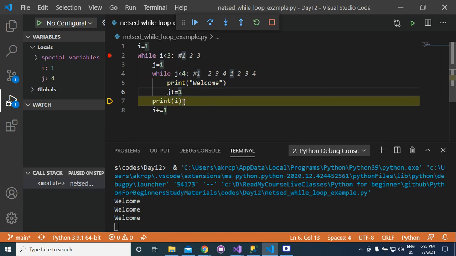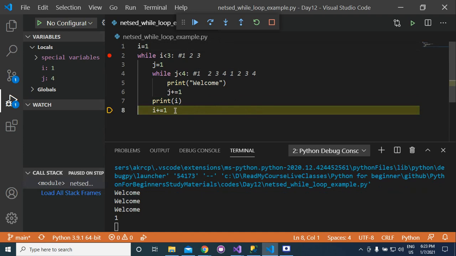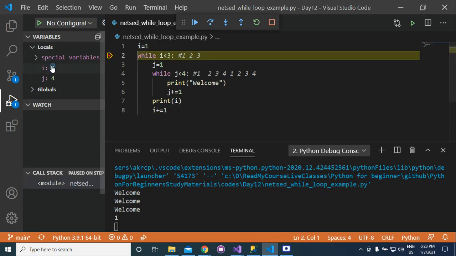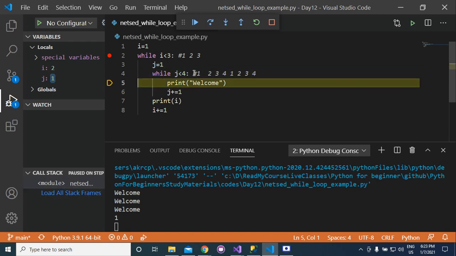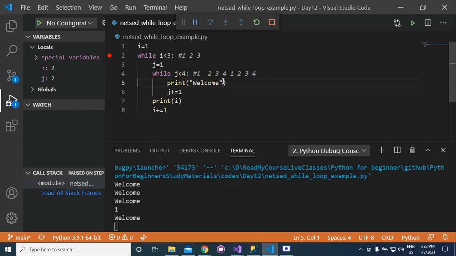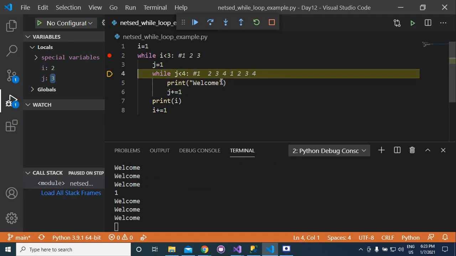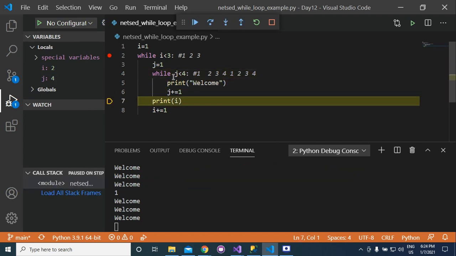Now we are printing the value of i, that was 1. You can see that the value of i is 1, so we are printing 1. Now we are incrementing i by 1. So now the value of i will be 2, and this condition will be true because 2 is less than 3. Again we will do the same task. Initially we will have j is equal to 1, and then this condition will be true. We print welcome. Again we'll print welcome. Again we'll print welcome. But when we have the value of j as 4, then we'll exit from the loop.